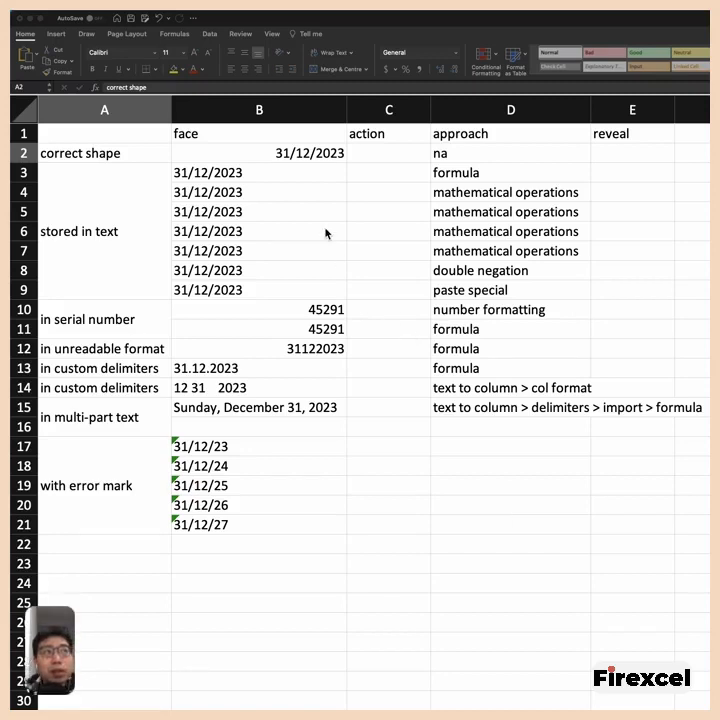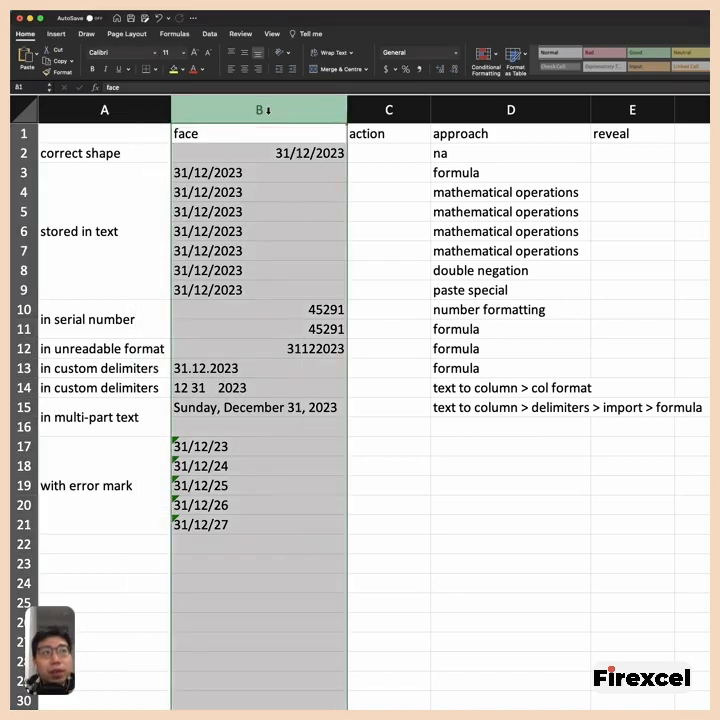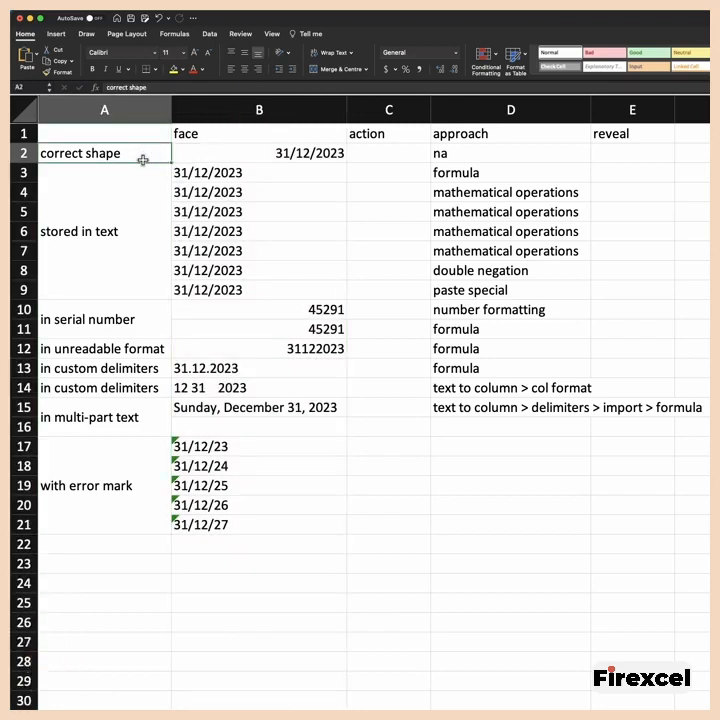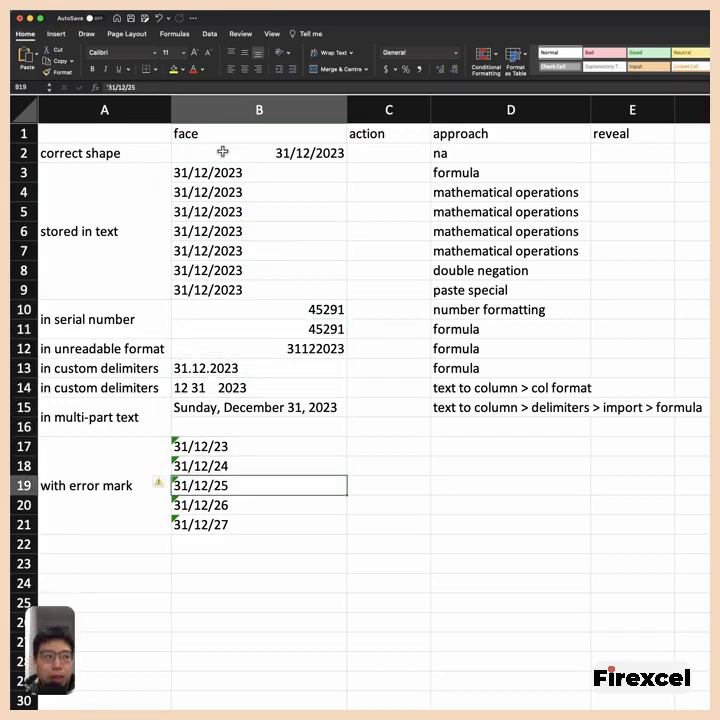So here we can see there's a face column. The face column indicates dates that are supposed to be dates or look like dates, but eventually when you do something, you just cannot do that. So the first cell, which is B2, is the correct format of the date. Anything downwards is not the proper format of the date. So we need to have some cleansing process against those.